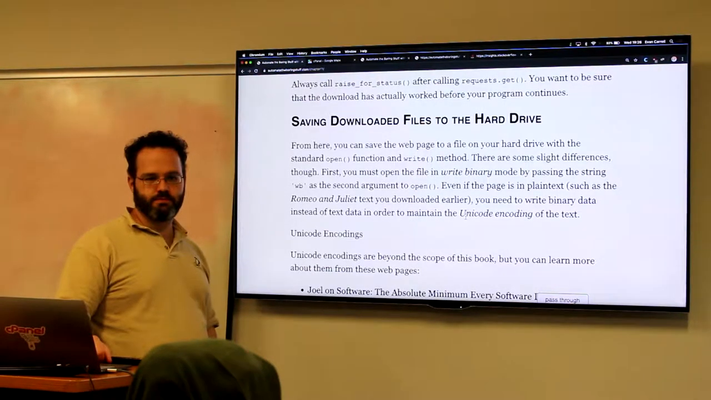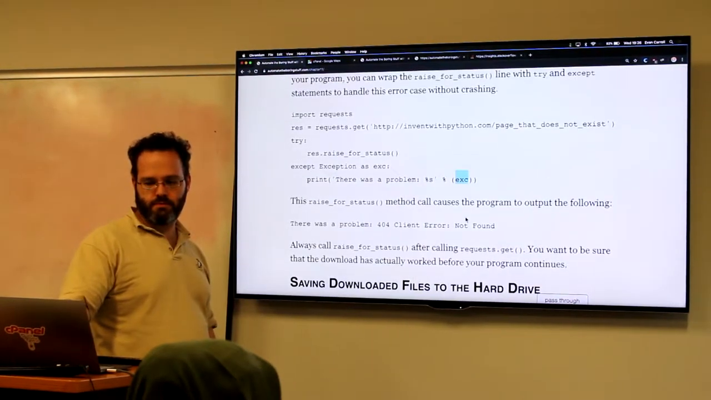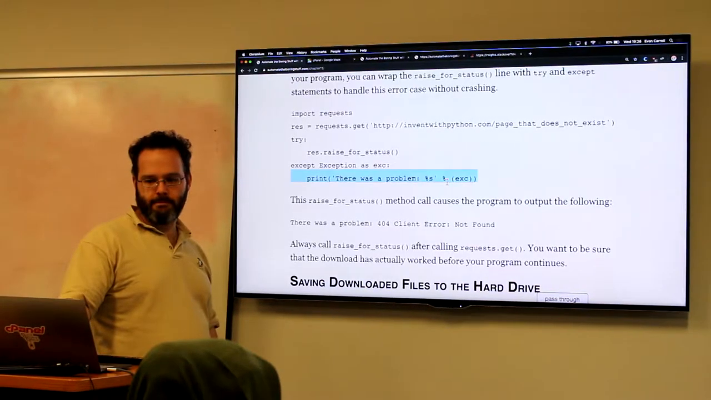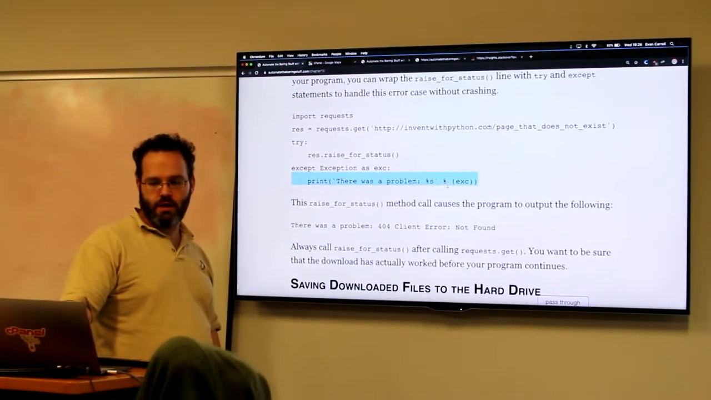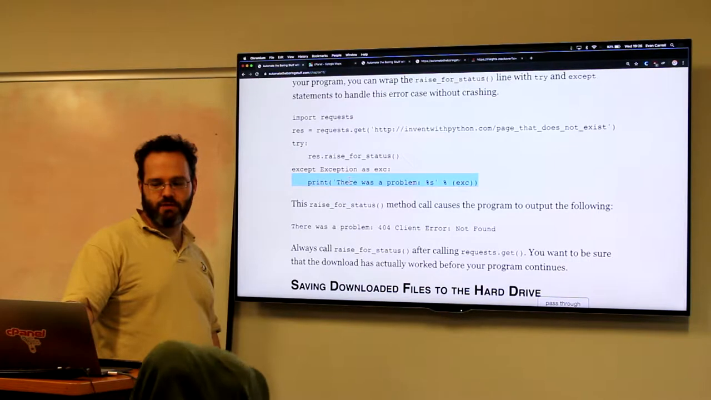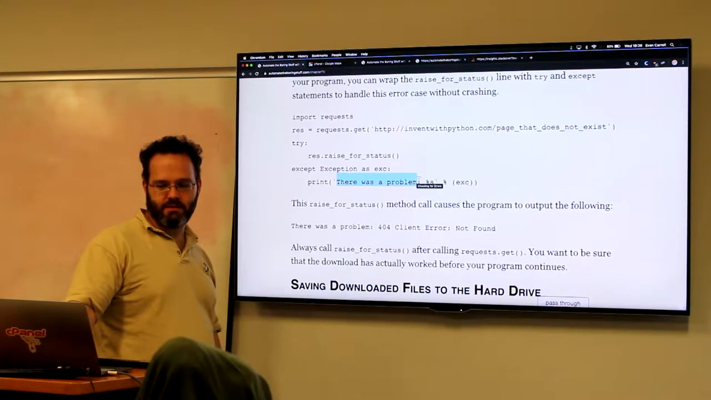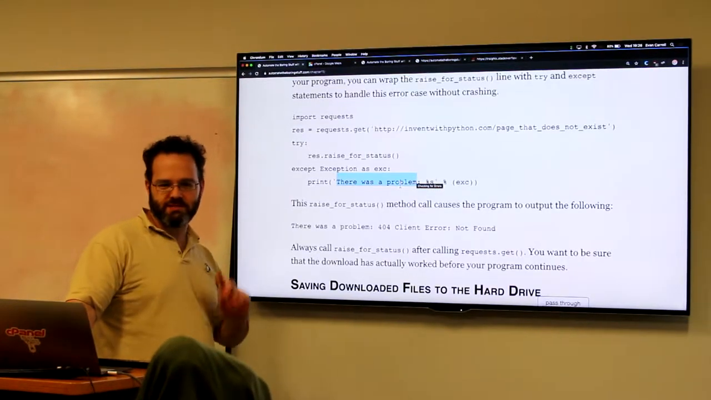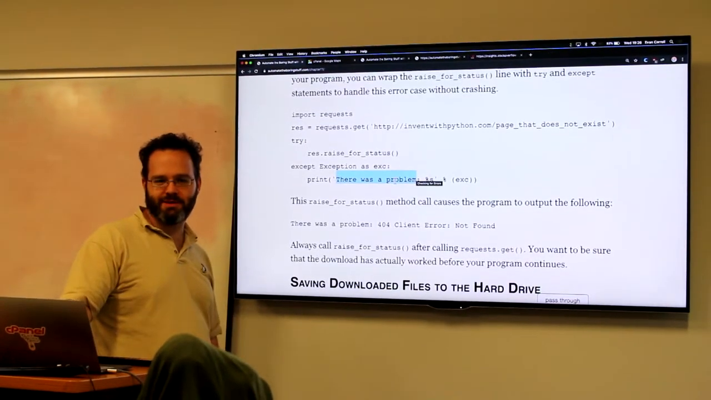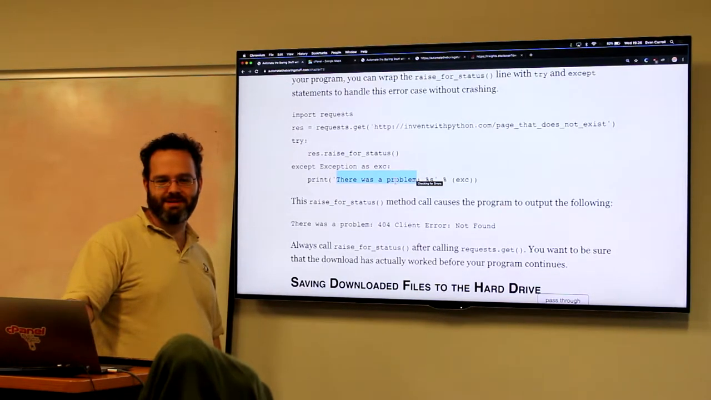Question? I don't get the point of catching it right there. If you just run it, it will also throw an exception. So because they want the exception rather than it to bubble up to the user to say there was a problem. So only in this method can you get there was a problem. Okay. Right? Just changing the error message basically.